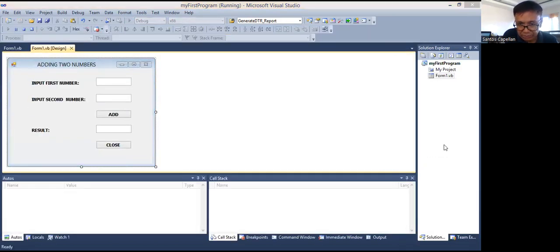Okay, so this is now the application running, or the simple program running. Again, as you can see, the user will be prompted to input the first number. So I will say 45. Then I can click input second number. I will click it here. Then I will say 32.